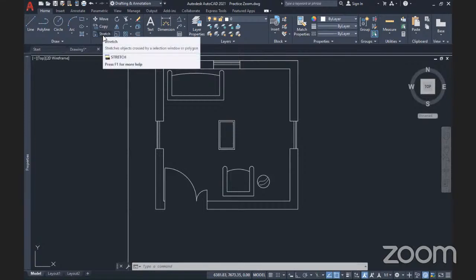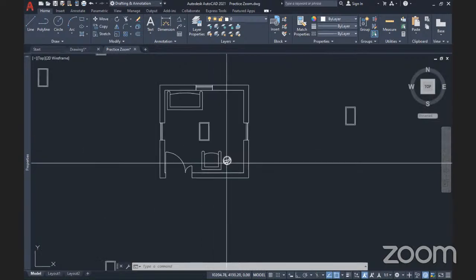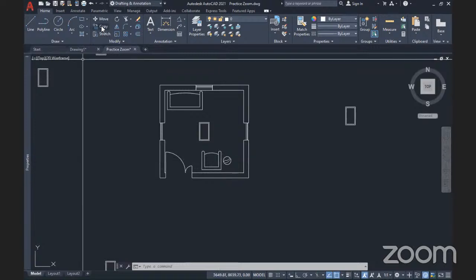Now we should go to stretch. Now for this stretch, I have to copy something out. I'll copy this software out. Copy, I'll select the software.